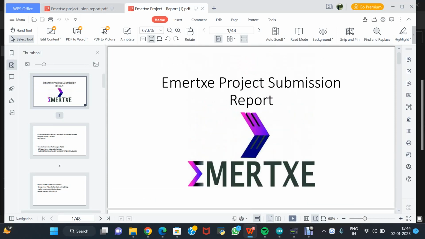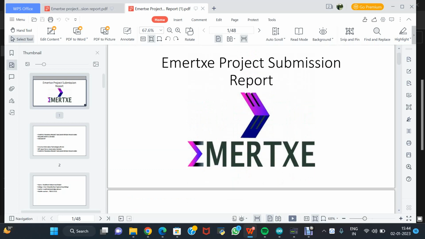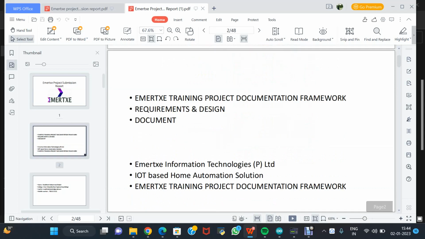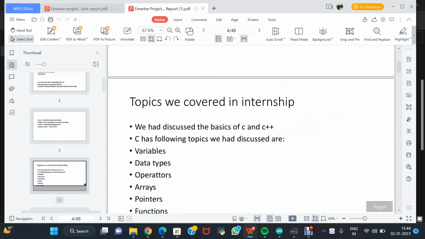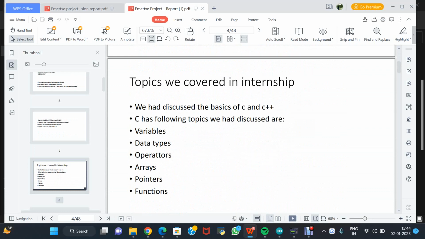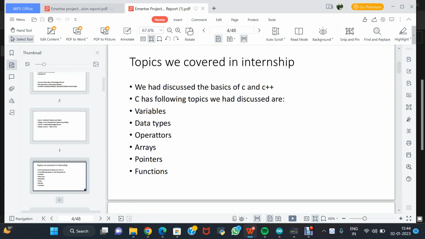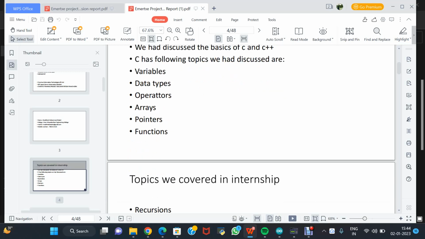This internship is based on IoT. So we had done IoT home automation, and in this internship we had covered so many topics. Let's see the topics we had covered in the internship: the basics of C and C++. In C: variables, data types, operators, arrays, pointers, and functions.